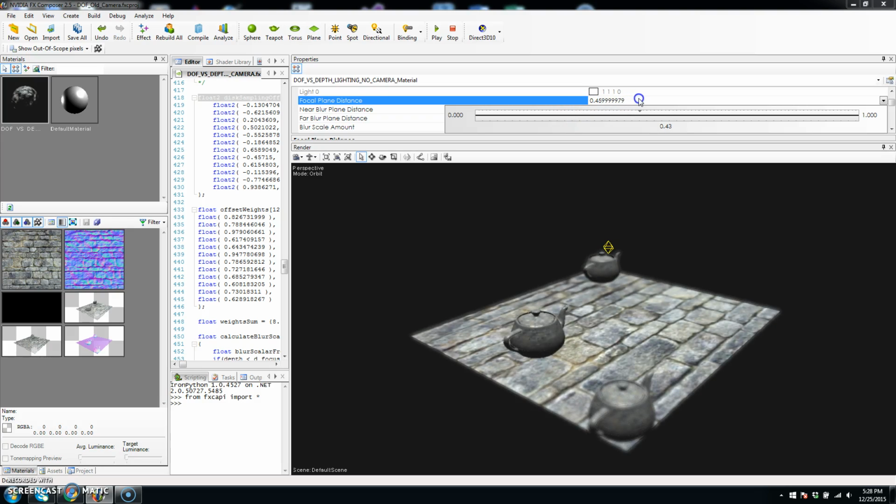Now the middle one is becoming in focus, and the close one is getting blurry, and the far one is a little bit blurry. And if I go a bit further, the focus is getting on the far pod. Now it's getting in the far pod.